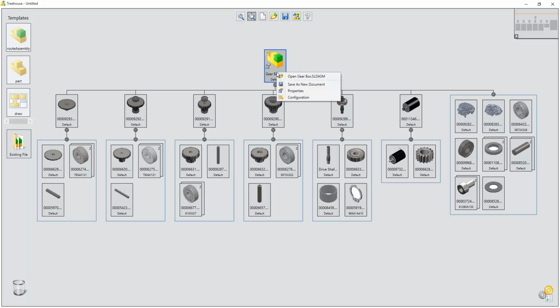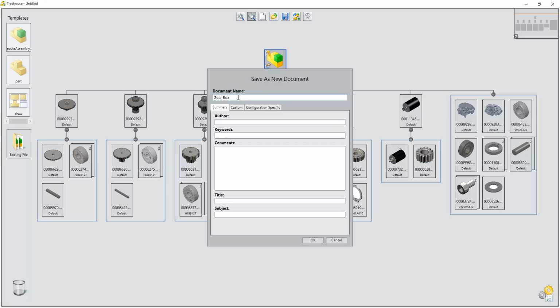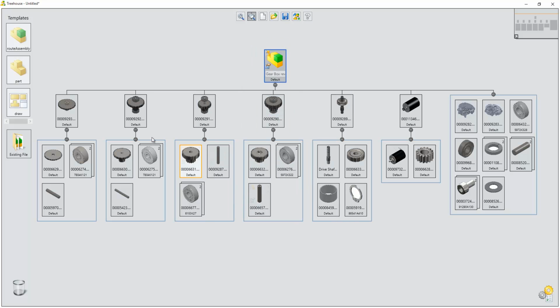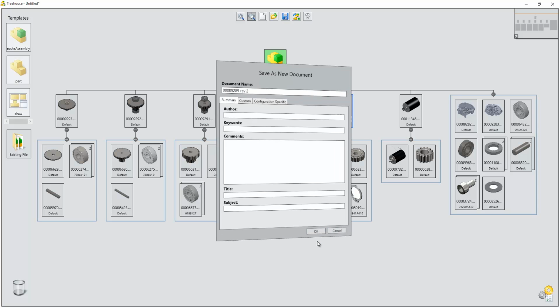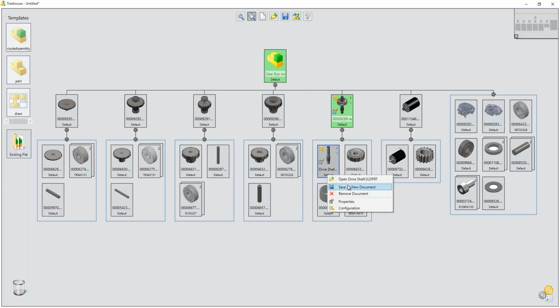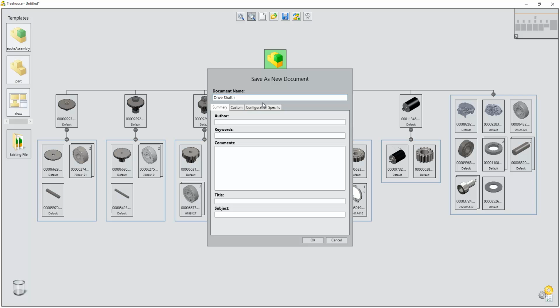We now have the option on the right click menu to save it as a new document. We just simply give it a new name and press OK. We have some sub assemblies and top level components within this gearbox assembly. I'm going to also save one of the sub assemblies as a new document, as well as the drive shaft within it as a new document.